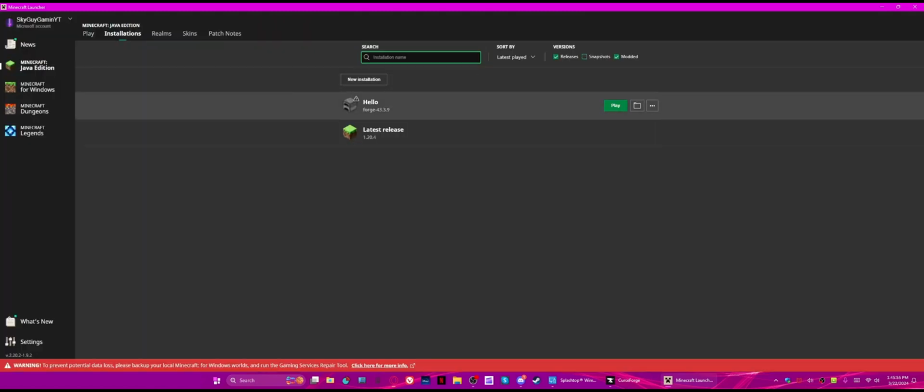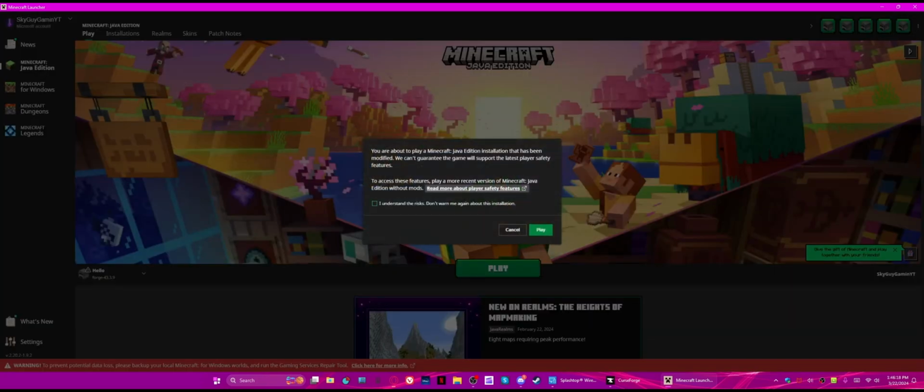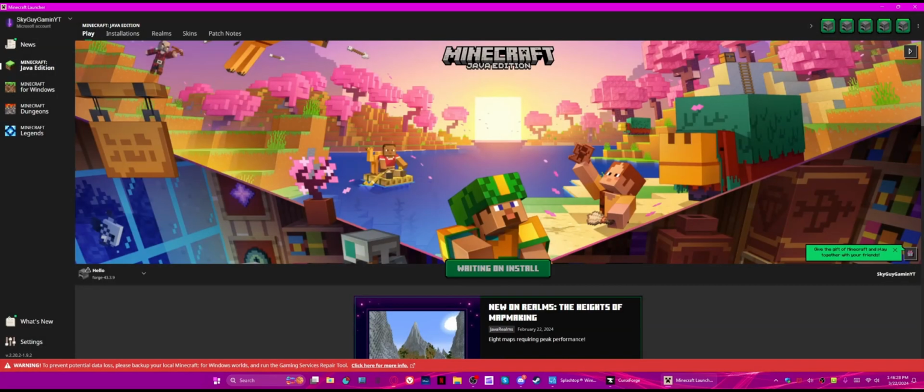But this is the modded version. This is the latest release. This is the modded version. You'll see it says Forge 43.3.9, or whatever your Forge version is. If you use Fabric, it should say Fabric, and if you use Quilt, it should say Quilt. Or if you use Vanilla, it should say Vanilla. I've really only ever used Forge and Fabric though, so don't take my word on that. Then you can just click this play button. Click I understand. This is just warning you this is a modded version of Minecraft, doesn't support everything. So click I understand and then click play and then wait for it to load.